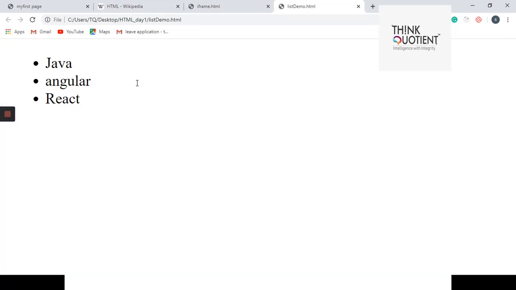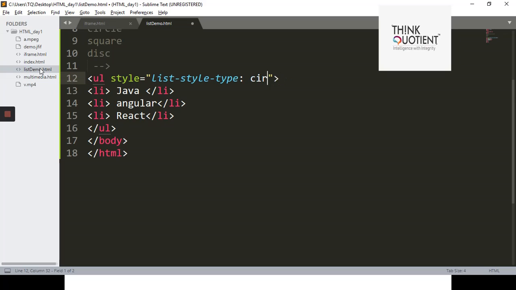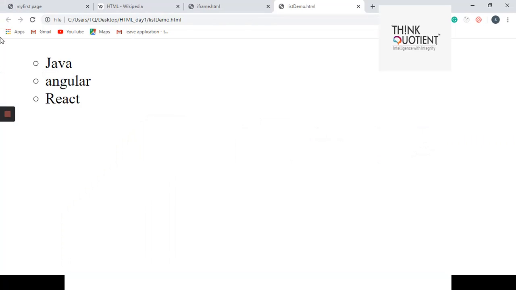Save the file, head back to the browser and refresh the page. You can see circle bullets are being displayed, it is replacing the disk with circle, right? The other thing you can add is square. So simply I'm going to remove this circle and replace it with square. Save the file, head back to the browser and refresh the page, and you can see some bullets appearing over here, and these are nothing but your squares, right?